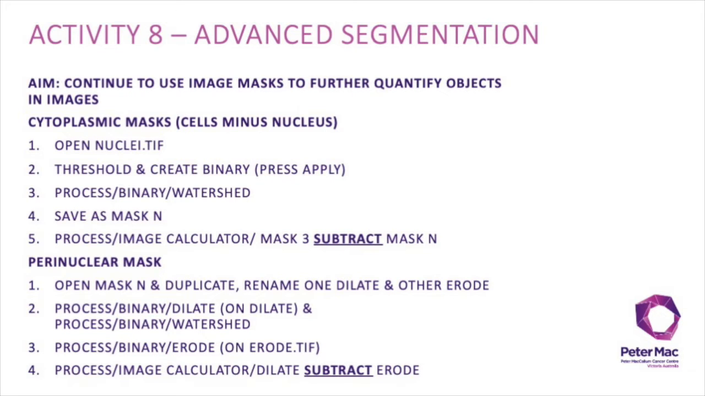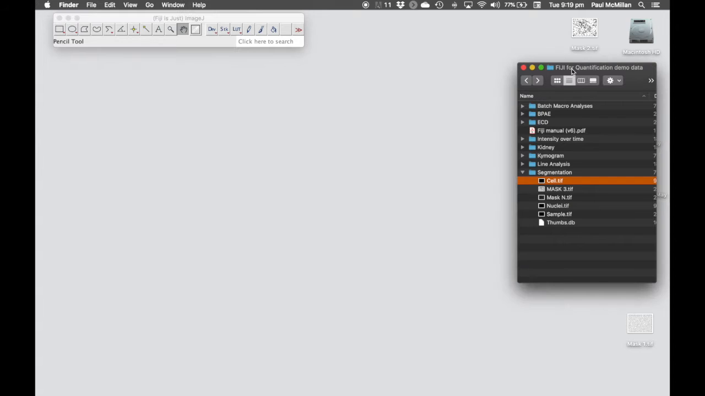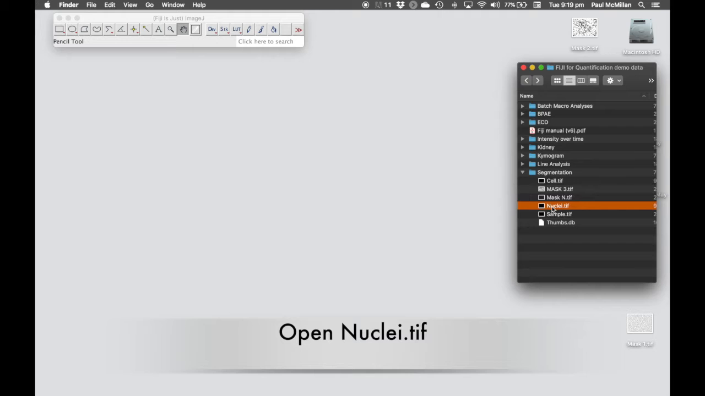Activity 8, Advanced Segmentation. In this, we use image calculator and binary options a little bit further to create new masks for analysis. Next, we want to take it one step further. So we're going to look at creating cytoplasmic masks and also paranuclear masks. So for the cytoplasmic mask, we need to open nuclei.tif within the segmentation folder.